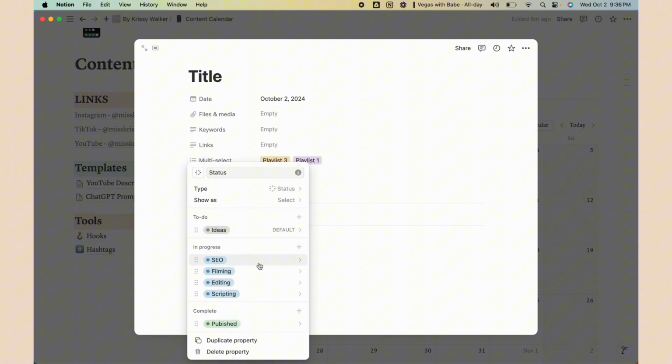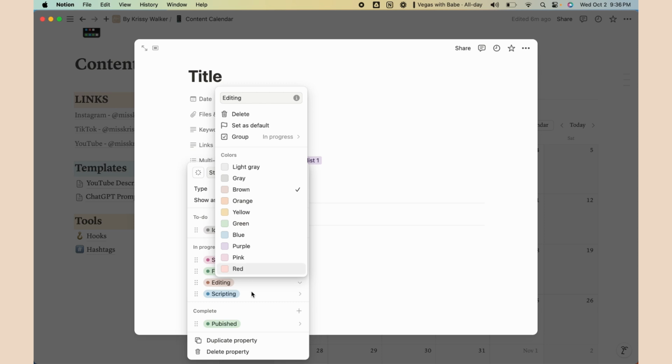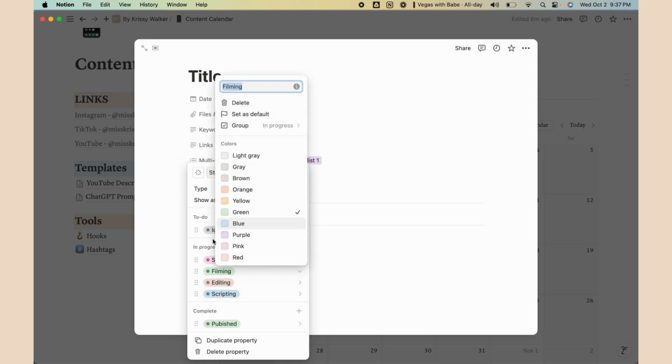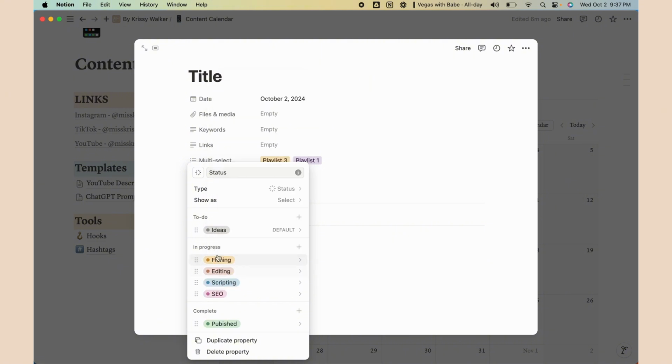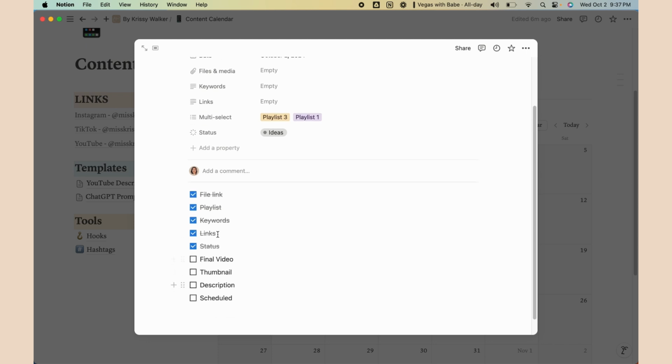And then you can mess around with this. If you want to change the color of it, you can. To me, I like to change up the colors just so that it looks a little bit more cohesive with specifically what the status is, just so I can differentiate where we're at for each video. And then you can also reorganize this. So ideas, and then scripting, then filming, then editing, SEO, then publish. Okay, perfect.